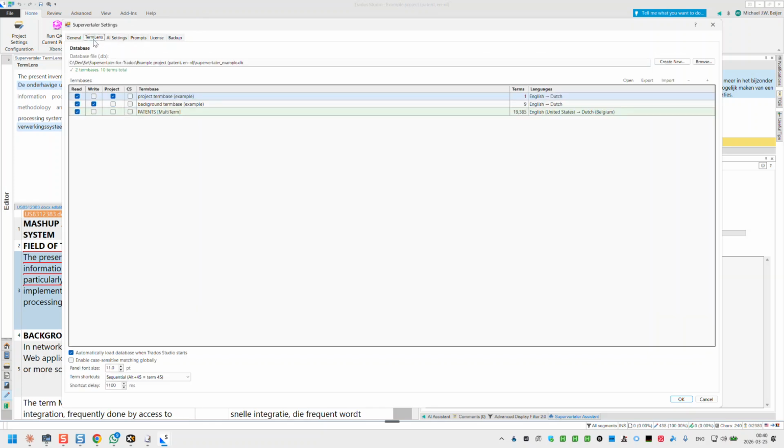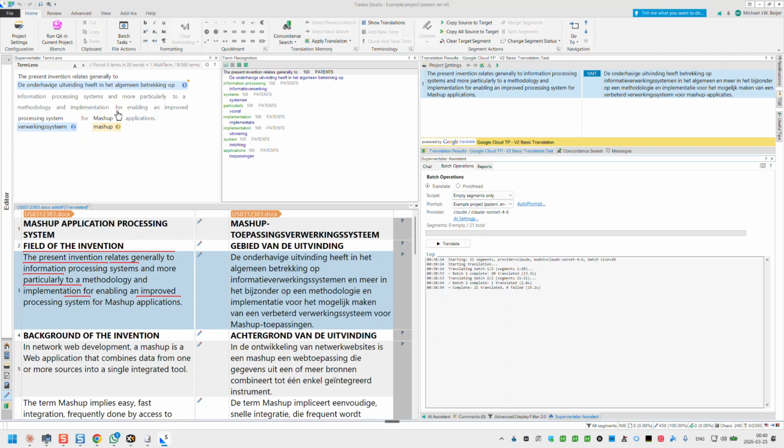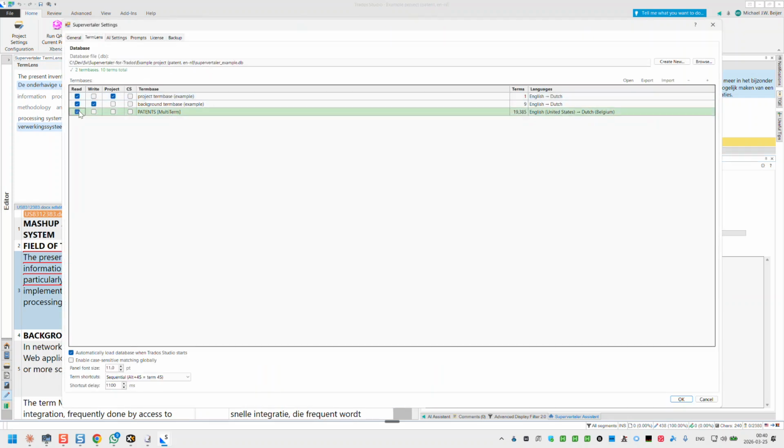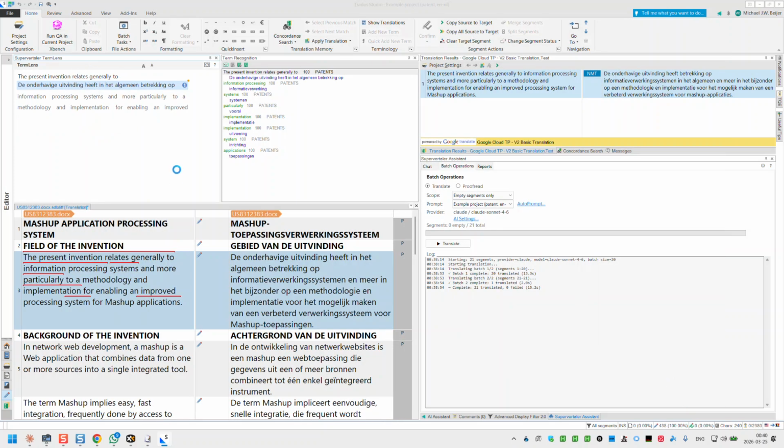Here's the TermLens settings, by the way. You can select which ones are shown. So if I get rid of the multi-term one, so it's no longer red, then it's only blue, which is my built-in ones that are being used. I can go back and reselect it. And so I'm using a project term base, which I have selected as a project term base, by the way, and a background one. There's a difference here. Project term bases are special. So if I want to, let's say I want to add a term.